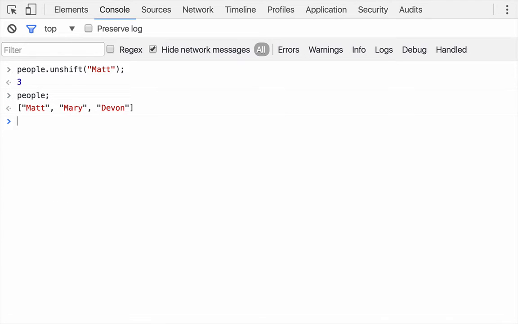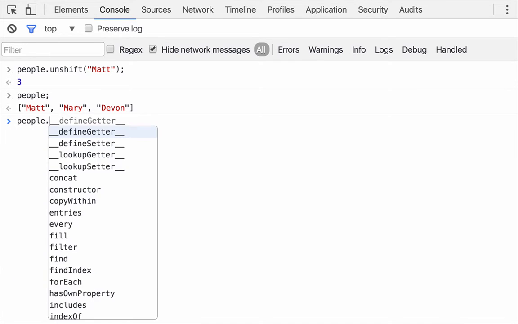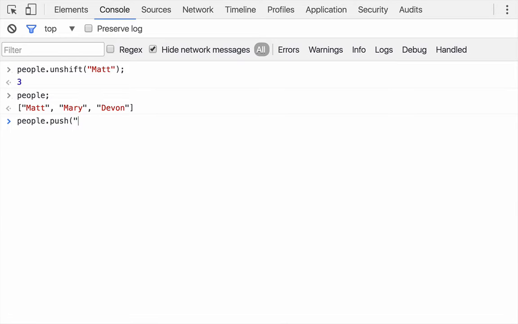For the next question, I need to write a command to add my name to the end of the array. To add items at the end of an array, I use the push method. So I'll call people.push and pass in the string Ellie to this function. This will return the length of the array with the new string added. Now, if I look at the people variable, I see Ellie is there.